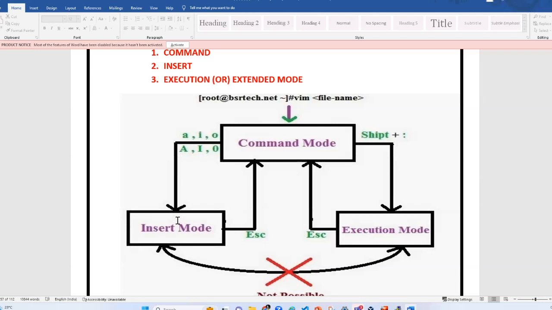We cannot go directly from insert mode to execution mode. So again you go from insert mode to command mode. How? By pressing the escape button. Once you press escape, it automatically goes to command mode. From command mode, if you want to save the file, how can we save it? Press shift plus colon, then WQ. So we save the file from the execution mode.